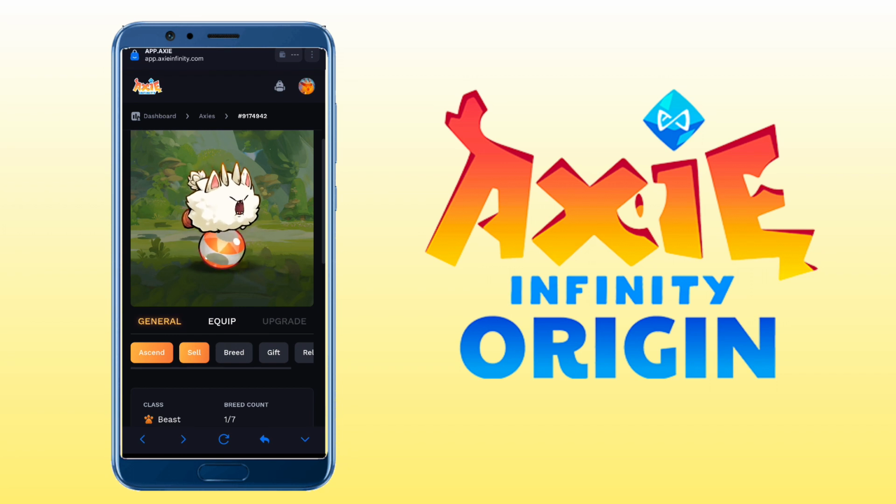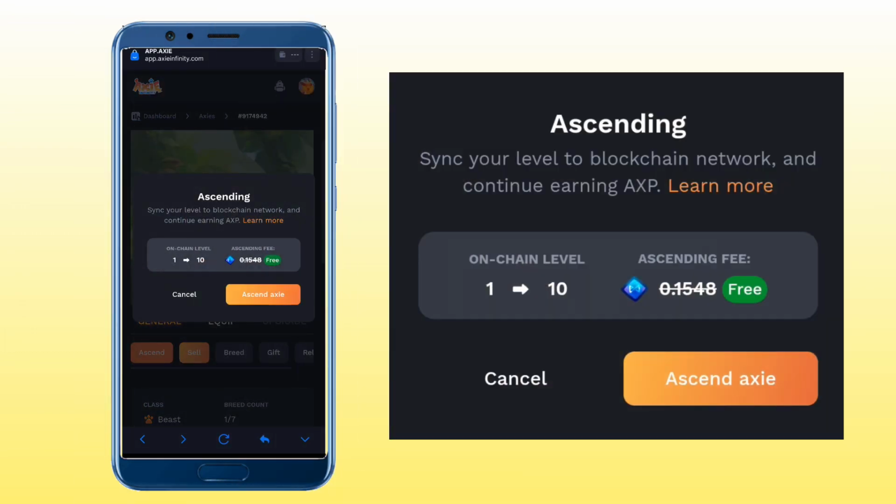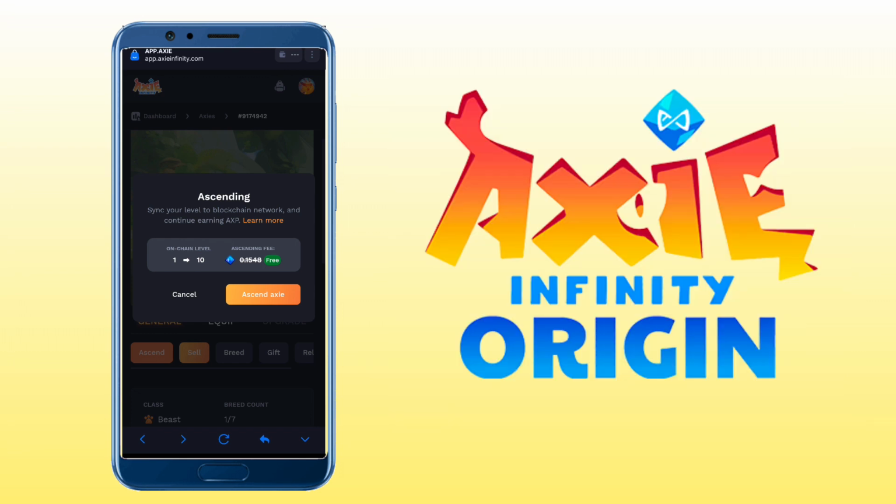If your Axie is also level 9, you can ascend it to level 10. You just click ascend here. By ascending, you will sync your level to the blockchain network and continue earning AXP. Ascending fee is free as of the moment. Tap on Ascend Axie.